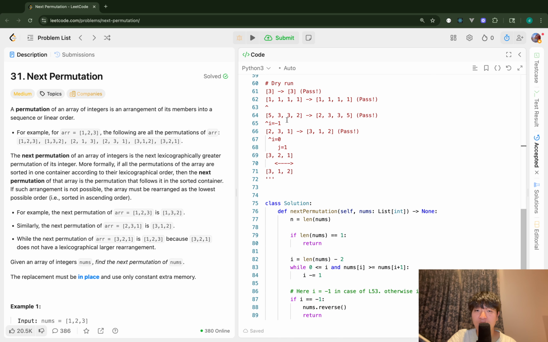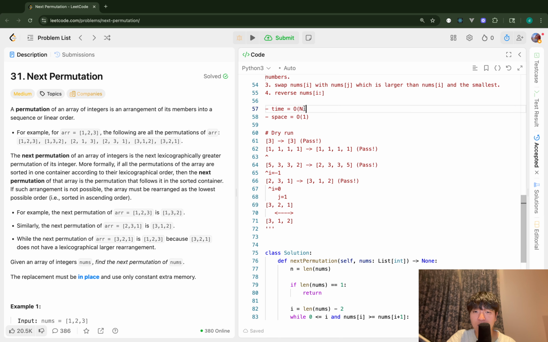Okay, with this, I didn't use any extra space, and the time complexity was linear, which was great. Okay, that being said, I finished my today's coding practice.